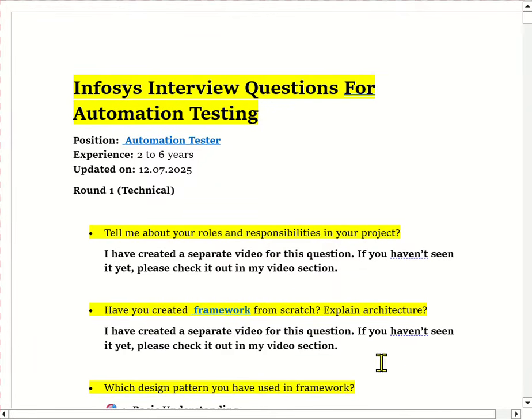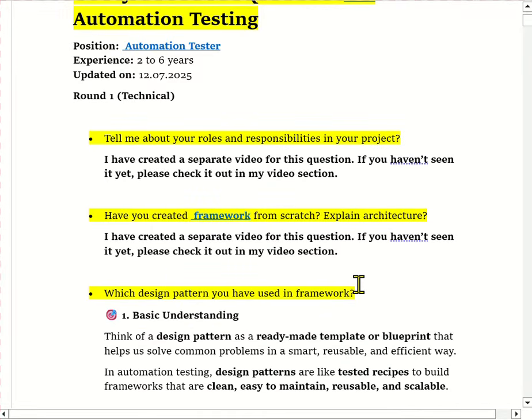So guys, this is the most important and the most common question that the interviewer asks in the interview. For that question I have created a separate video, and if you haven't seen it yet, please check out my video section. The next question is, have you created a framework from scratch and explain the architecture? Guys, I have also created a separate video for this question, so if you haven't seen it, please check out my video section.